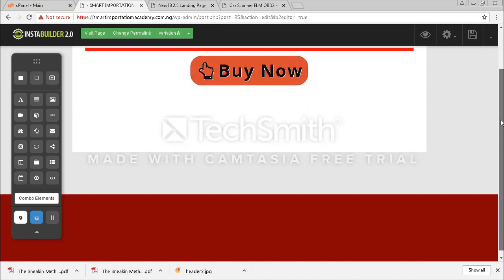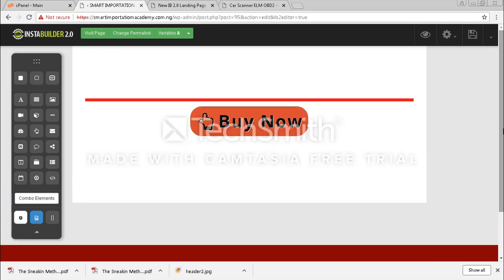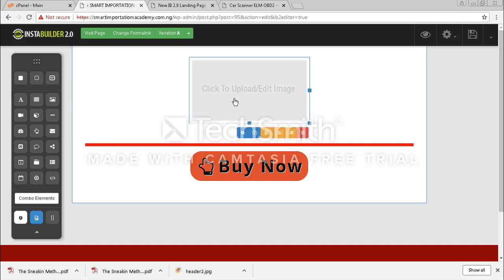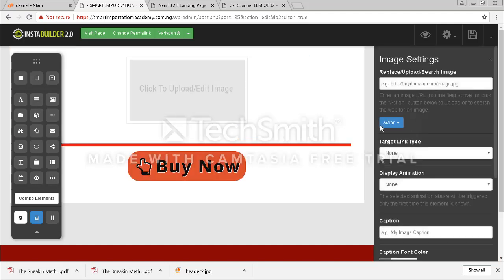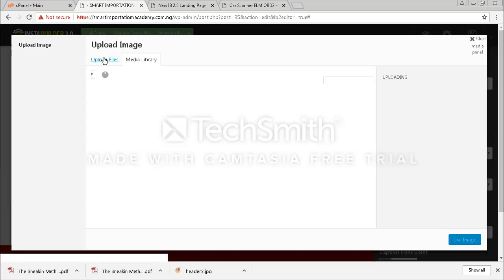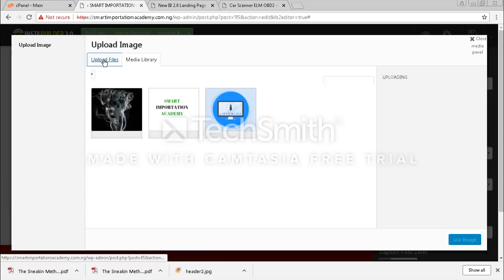Okay, this one looks cool, right? So now, first thing first, I'm going to use my image element. Oh yes, I remember just now I told you in the other video that for you to upload your image, you come here, you drag and drop your image. But if you go right here, that's action, upload, then you go right here for you to upload files.